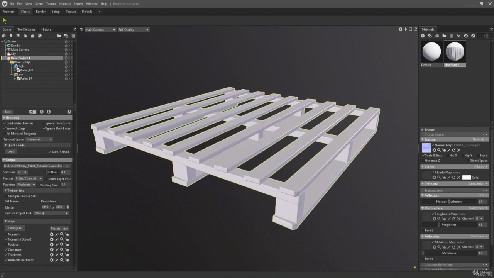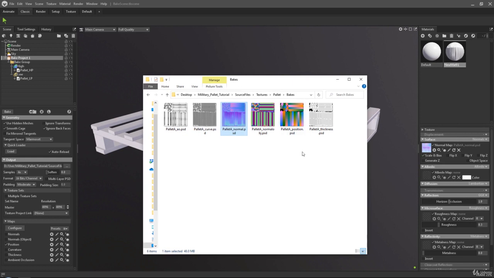There we go. And one last thing that you want to do is you now want to only check the position map. Because the position map needs 16 bits. So you want to set your format to 16 bits. And then just press bake again. And that's it. So now you can see all your maps are done.